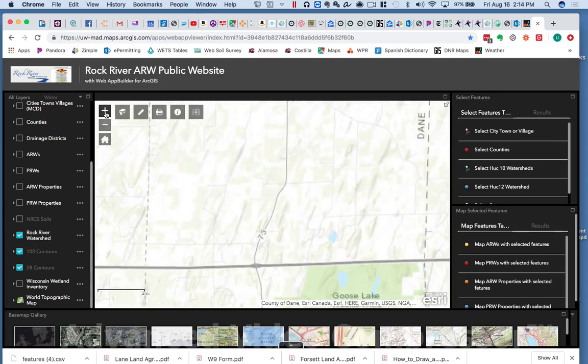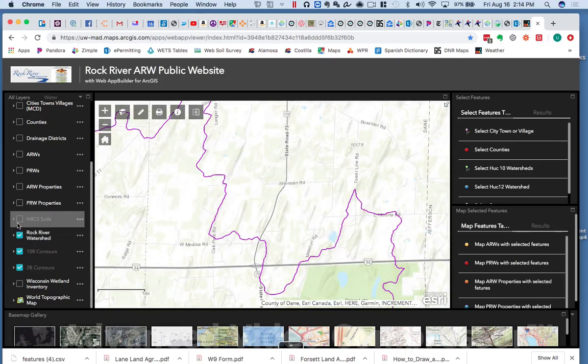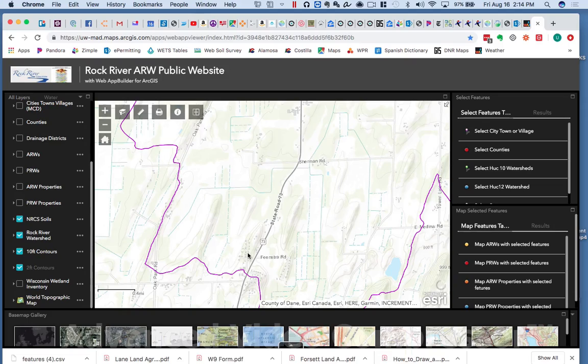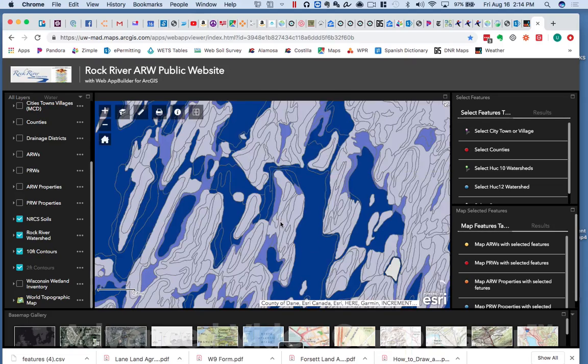We have soils coded by percent hydric. I guess I'm zoomed out too far for that. Or they're just taking a minute to resolve. There we go. So the darker colors are higher percent hydric. Most of the really dark polygons are 100% hydric.